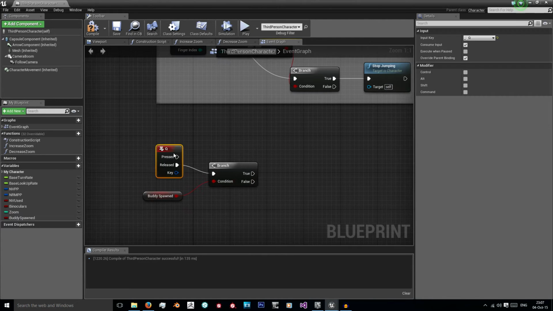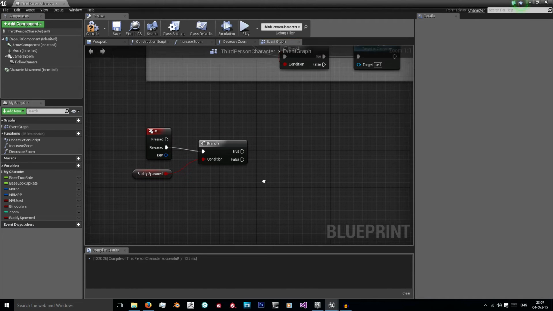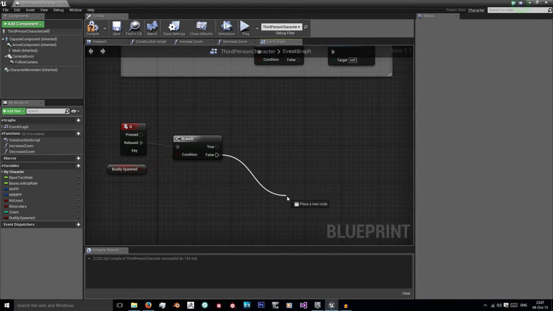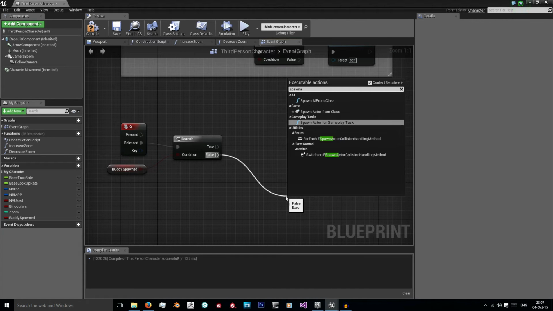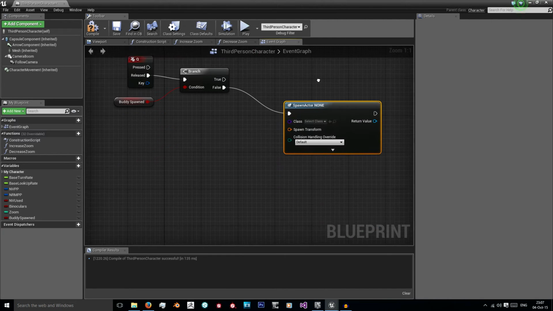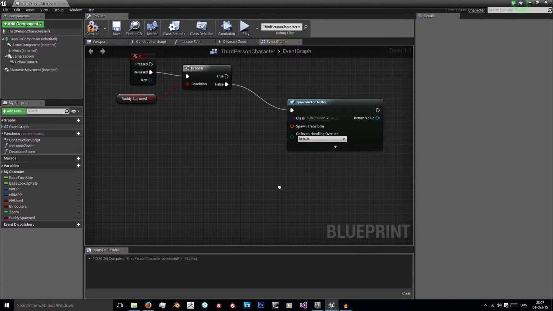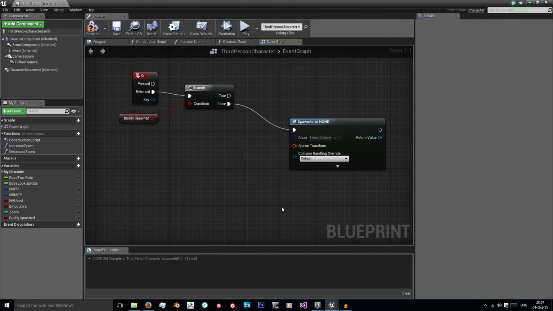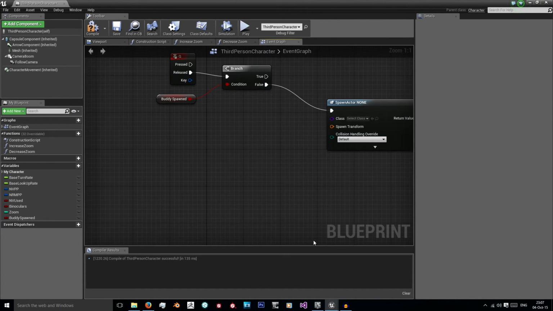And now we're going to check, is our buddy spawned when we've pressed Q? If our buddy is not spawned, we want to spawn it. So you want to spawn actor from class, and we want to choose our class, which we haven't yet made. So we'll get to that in a moment. First off, we're going to set up its spawn transform.